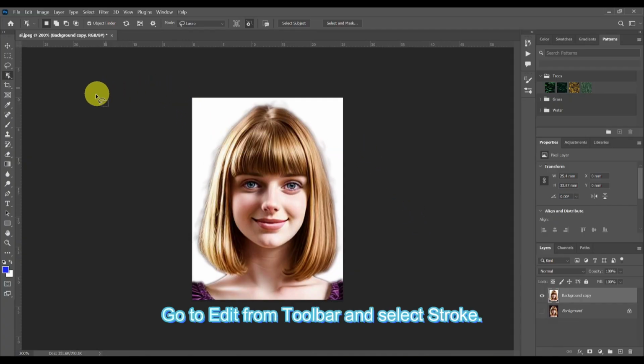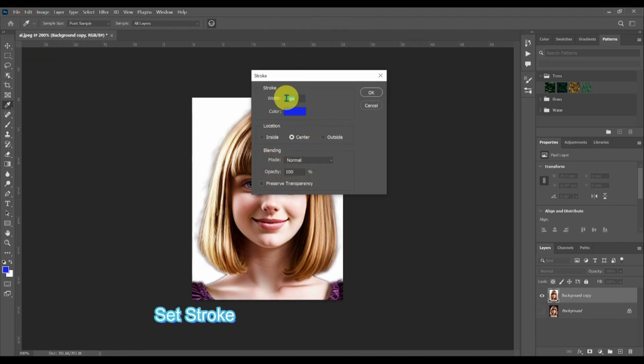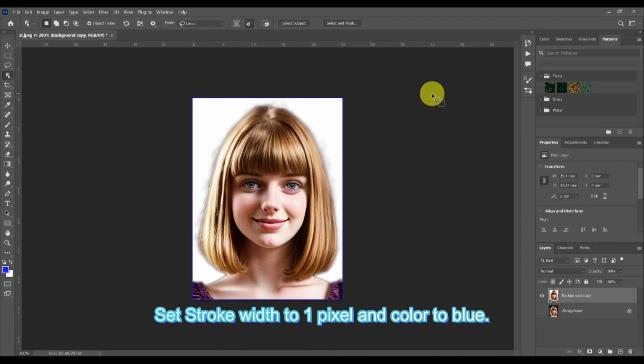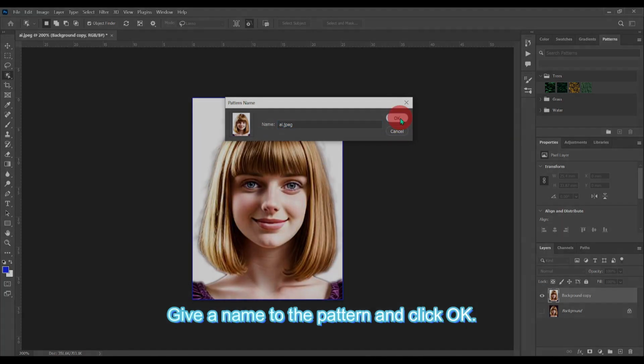Go to Edit from Toolbar and select Stroke. Set stroke width to 1 pixel and color to blue. Go to Edit and select Define Pattern. Give a name to the pattern and click OK.